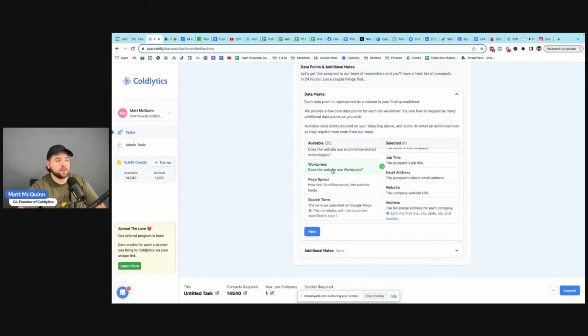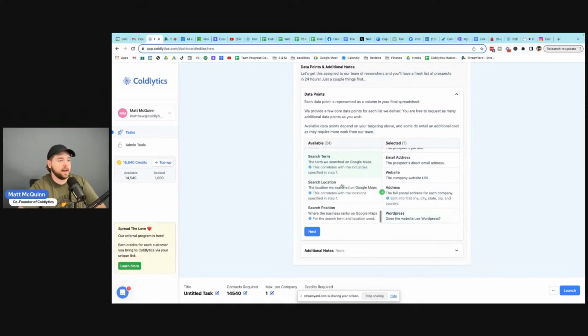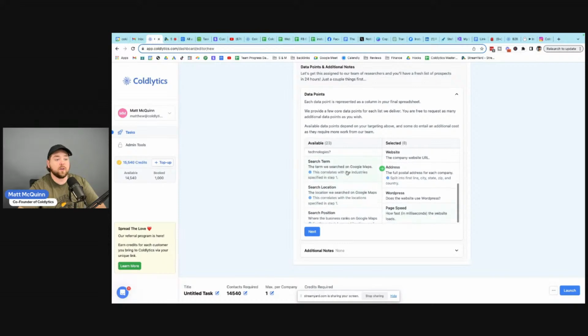Again, the WordPress filter. So you want to add that one in here because we added that. And then the page speed to know how quick or how slow their website is in this case. Now, another neat thing, especially for the SEO guys, is we have search term, search location, and search position.